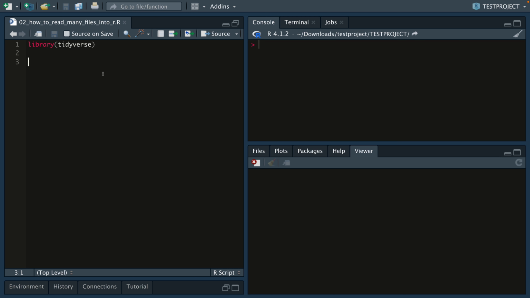Sometimes you have more than just one data set that you want to load into R. Maybe it's 10, maybe it's hundreds, maybe it's even thousands. And to load many data sets into R, you need a good technique. And in this tutorial, I want to go through an example with you together to show how you can read in many files into R.